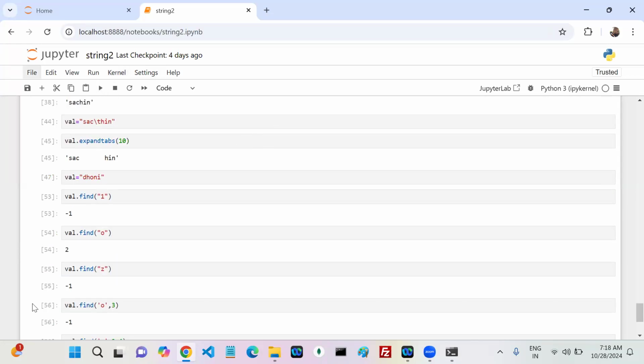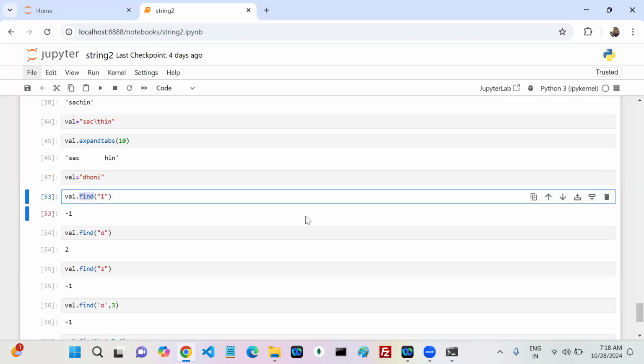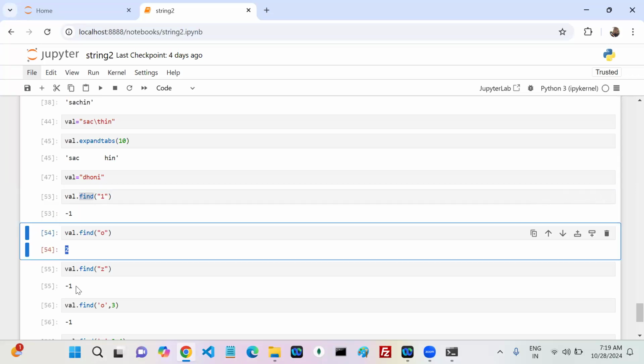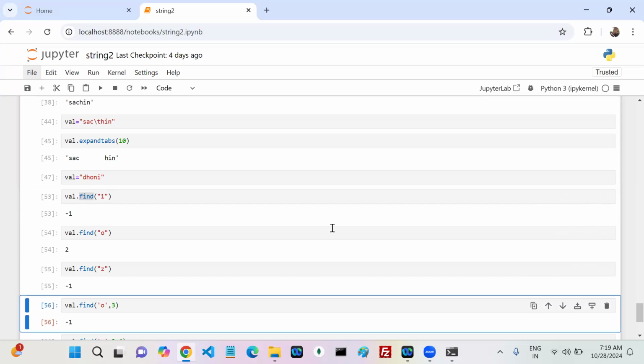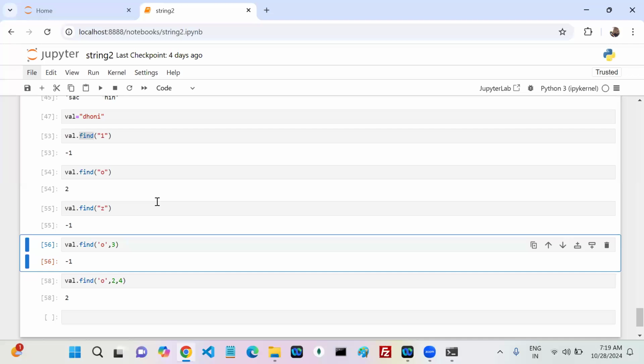Now tell me, what is the return type of find? Integer. Yeah, integer, right? Minus one, two, minus one, like this or not? It's an integer. So find takes maximum how many parameters? Three. Okay, it's like three parameters.